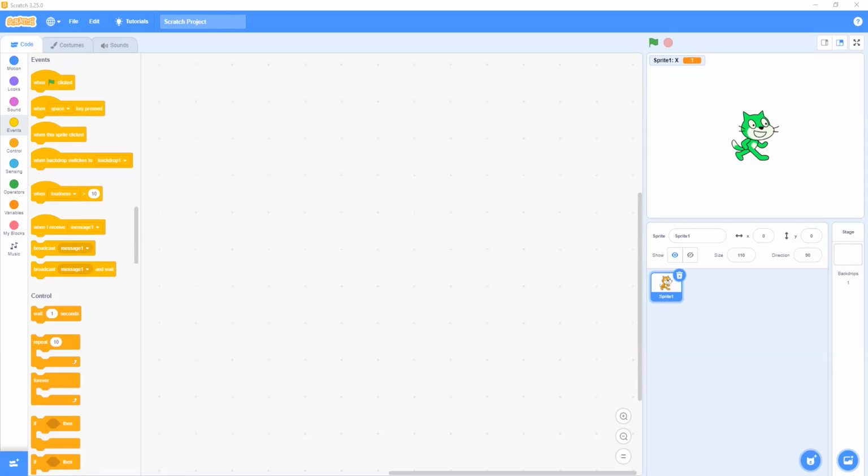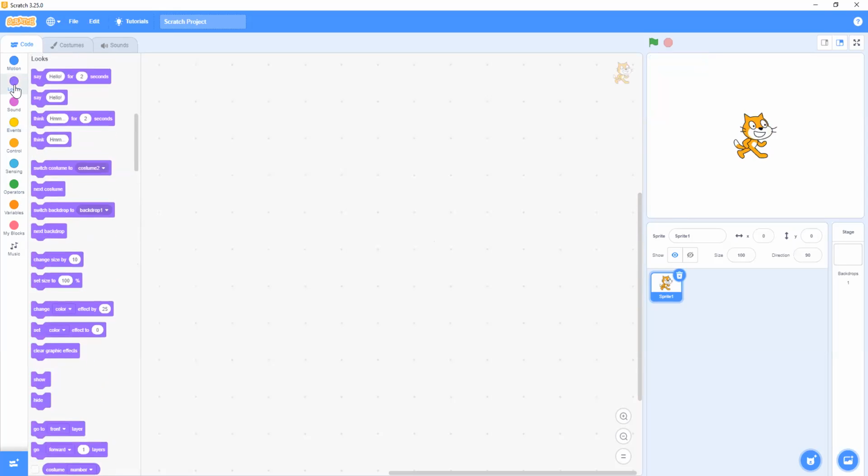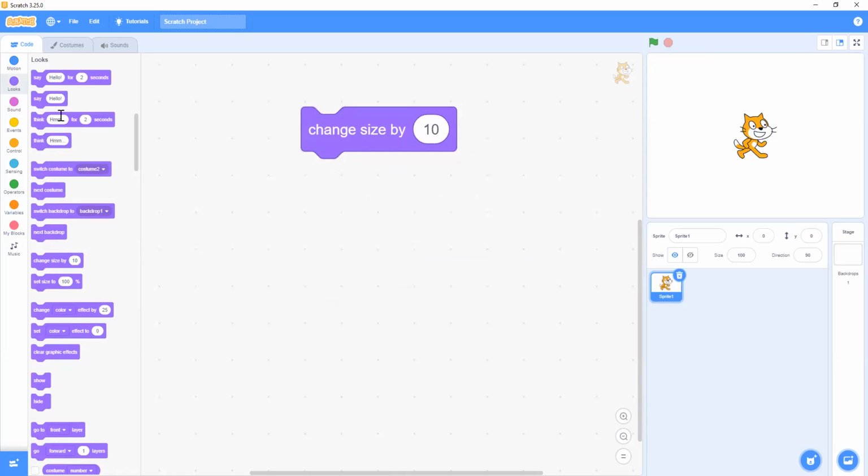So in this particular part, I was trying to explain how you may use a variable to change the size of the spiral, right? So spiral is this. So let me start from the beginning. I will look at a new project. Okay, so this is how it looked like. Changing the size means you go to looks and you can change the size. When you use under looks, this change size by 10, you see the size of the sprite will change.